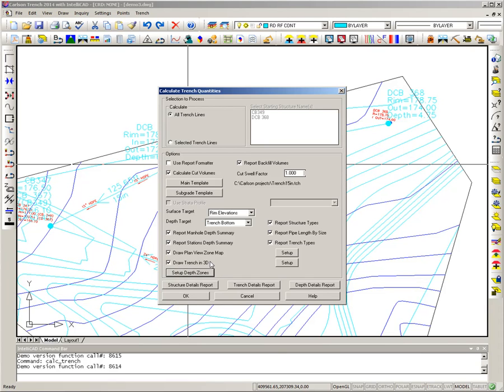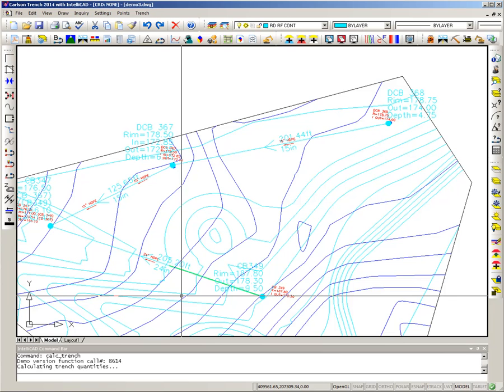Draw a trench in 3D. If I go to the setup for this, I'm going to give it a layer name, trench 3D. This is going to write out my trench as 3D line work. Okay, and let's say okay and look at the report.